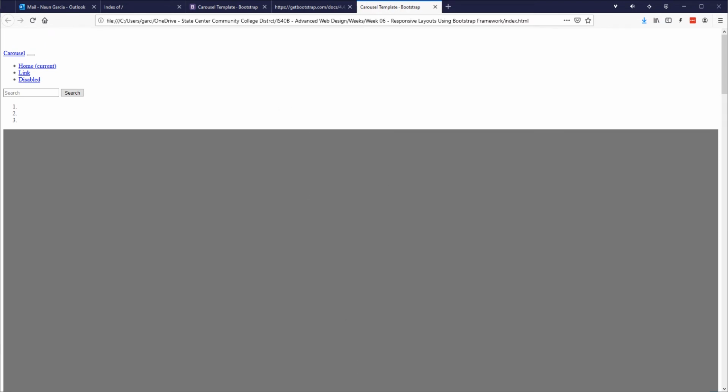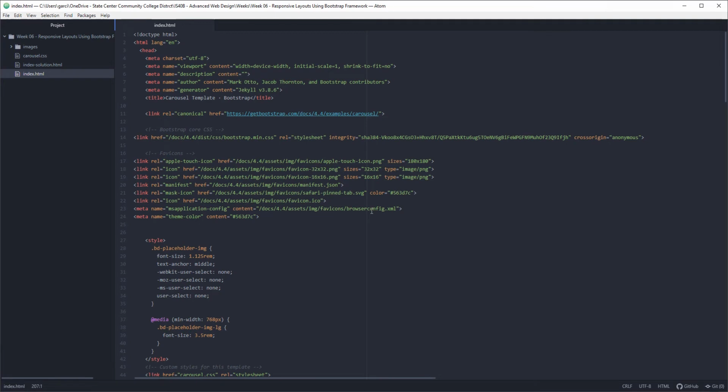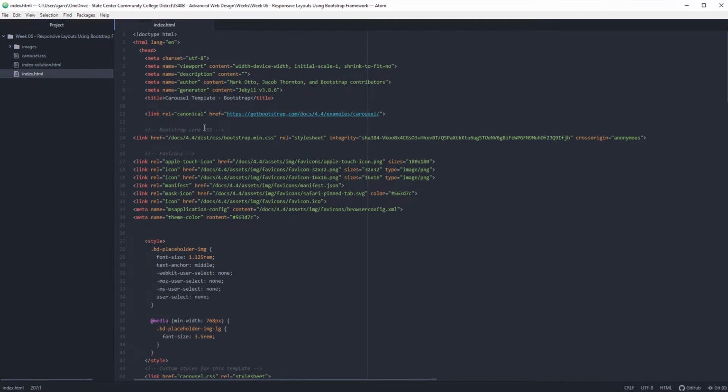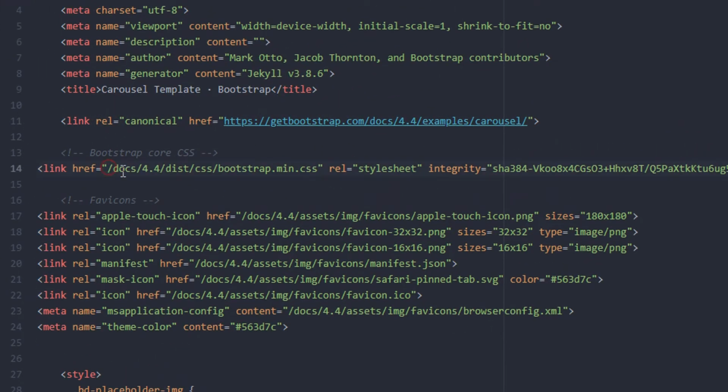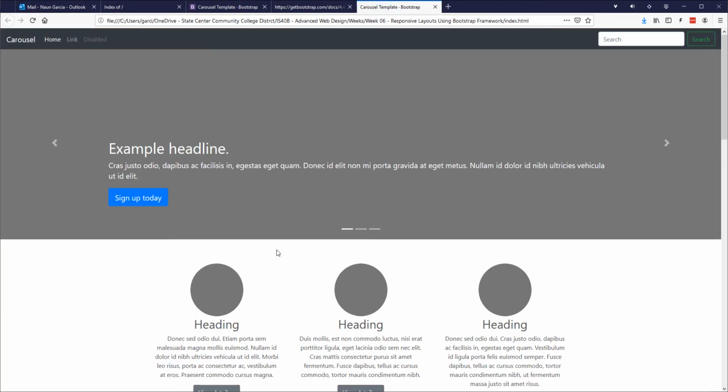So the first thing you want to do when you work with any template is check your links, making sure everything is there. So right off the bat, we see that we have a relative link here for Bootstrap Core CSS. We need to point it over to the Bootstrap CSS, just like in our previous project. So I'm going to replace that link, save it. There we go. Now we have that working.